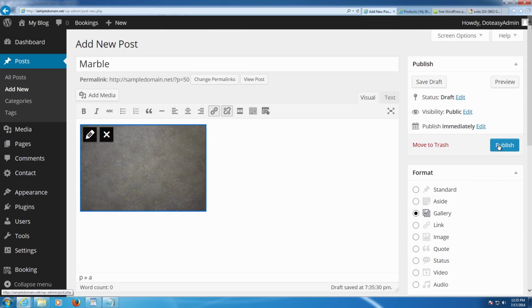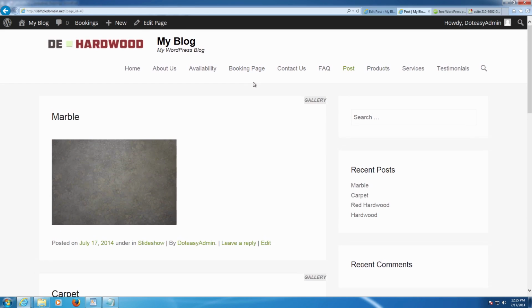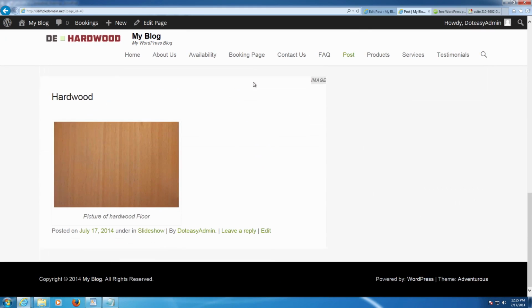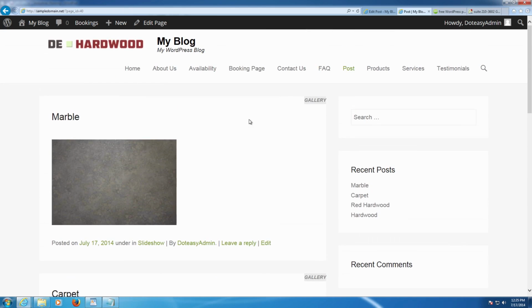And then there we go. Publish that. So now when we go to the post page, it now actually shows only the post here. So you can see the individual posts here. So you could add text if you wanted as well with it, or you can add anything else, up to you. But this is just an example of kind of how it shows.